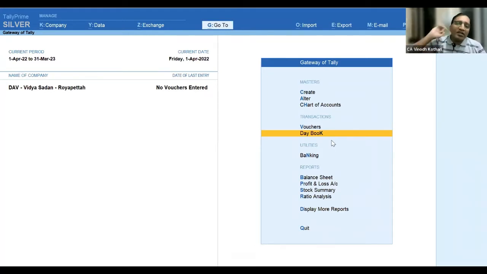If I want to create a ledger, what is the shortcut key? If I want to create any ledger or stock item, what is the shortcut key? C. Very good. If I want to see the balance sheet, what is the shortcut key? B. If I want to see the display reports, what is the shortcut key? D. If I want to see the chart of accounts, what is the shortcut key? H. Very good.